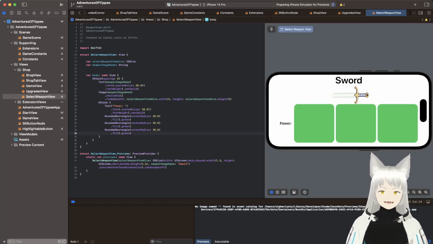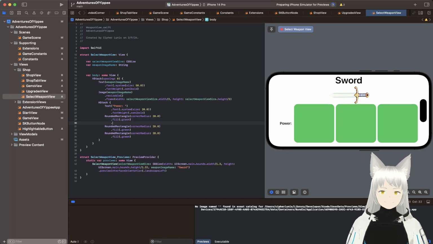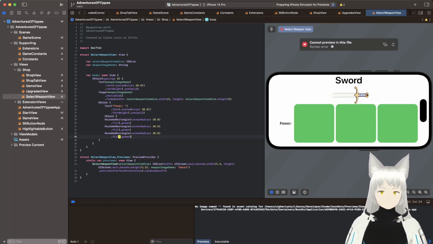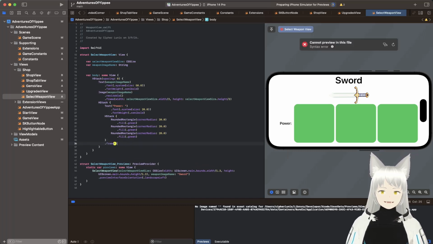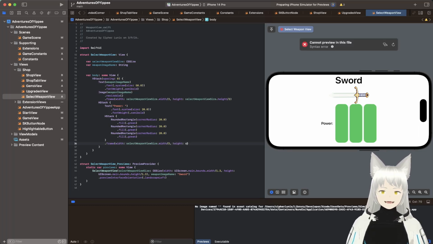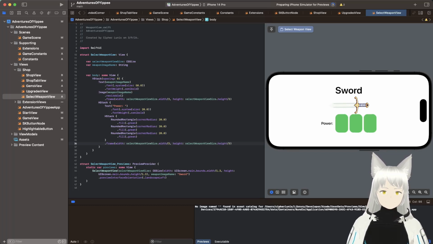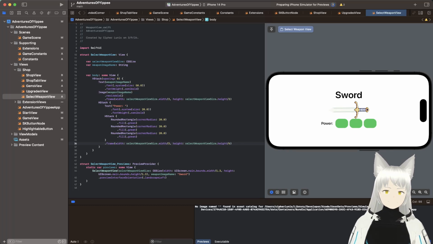Yeah, also that should be much smaller. Let's see. I can put a frame around the whole thing. I can put an HStack for these. And then make this whole thing a certain frame, where width will be selectWeaponViewSize.width divided by 3. Height will be selectWeaponViewSize.height divided by 3, I suppose. And the height should be even smaller, like half this. Alright.